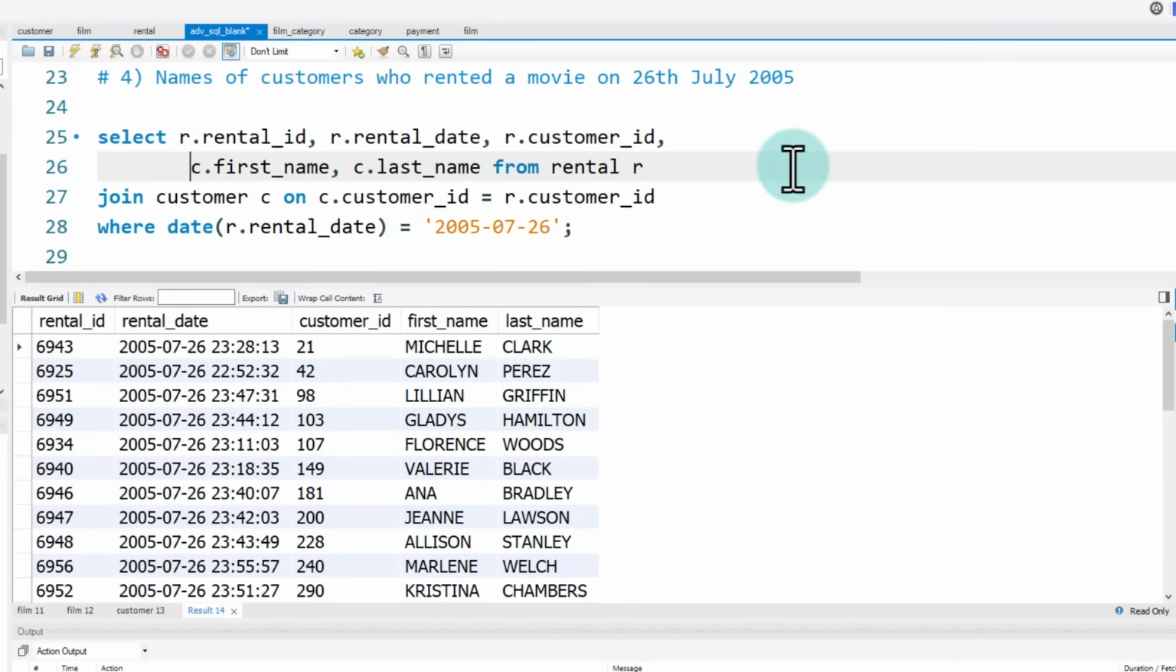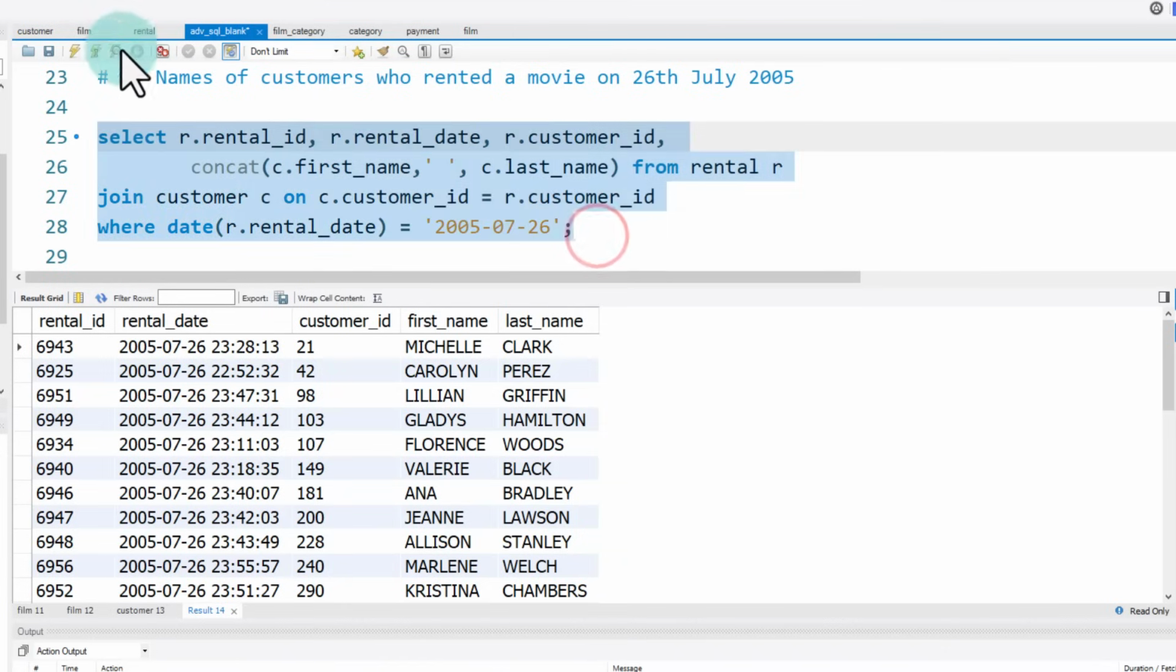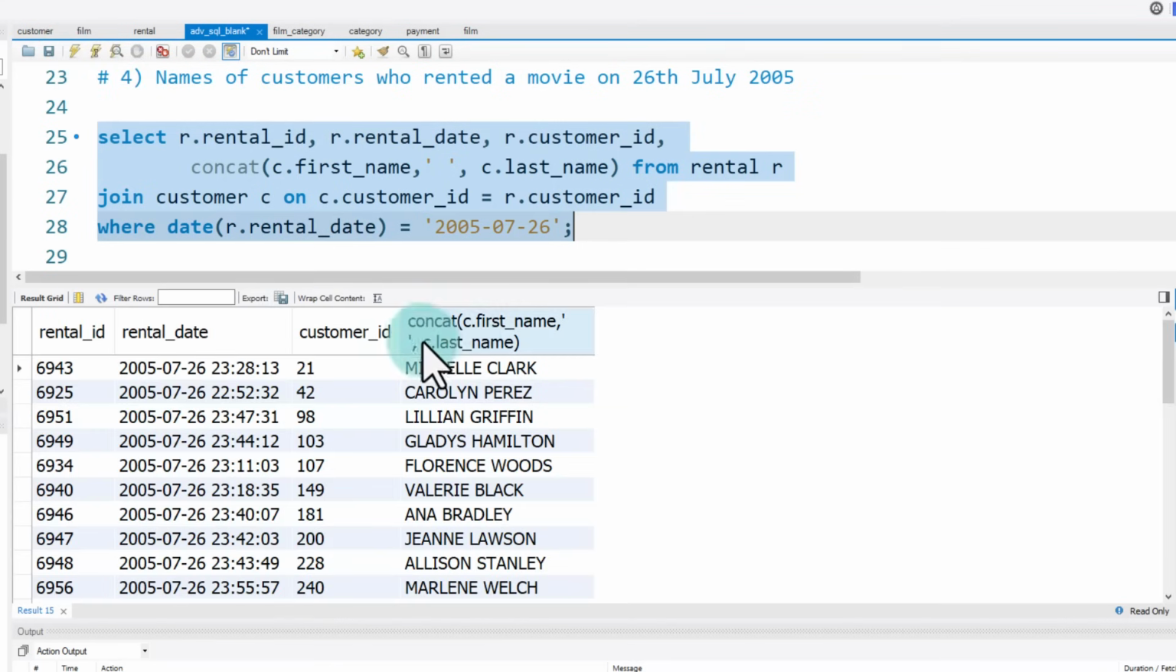I'm going to add a new line here and then say concat, open bracket, first name, comma, and then I want to also add a space in the middle, comma, last name. So that's the output. And when you run this now, you're going to get a combined name like that. Notice how the column title is the actual concat function. This may not be a good way to look at it.